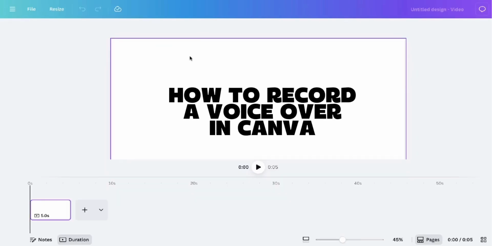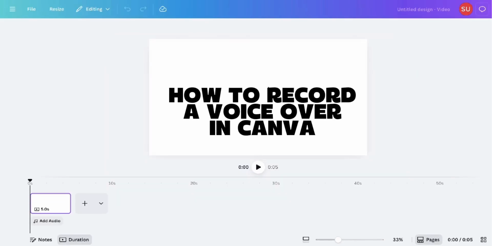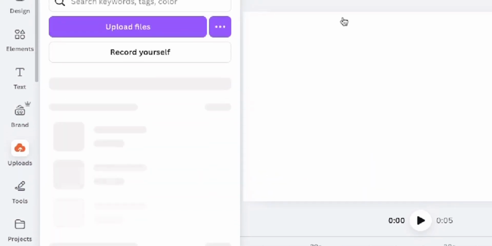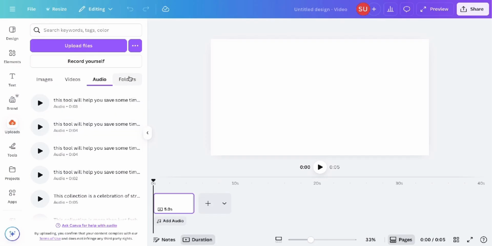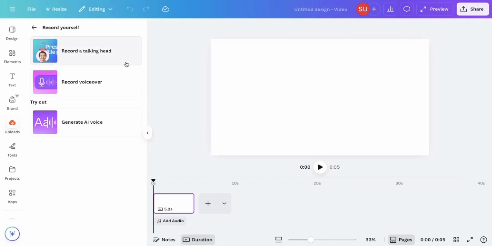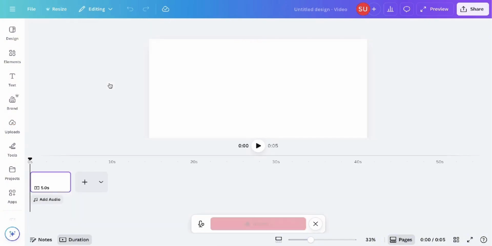Did you know you can record a voiceover in Canva? Let me show you how. Click Upload. Click Record Yourself. Now you see there are different options, but here you are going to click Record Voiceover.